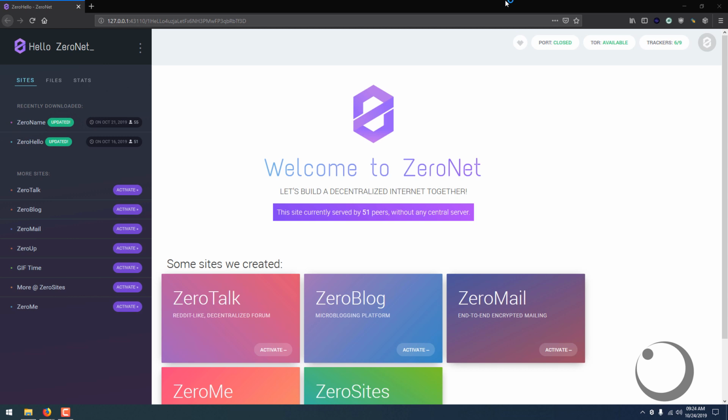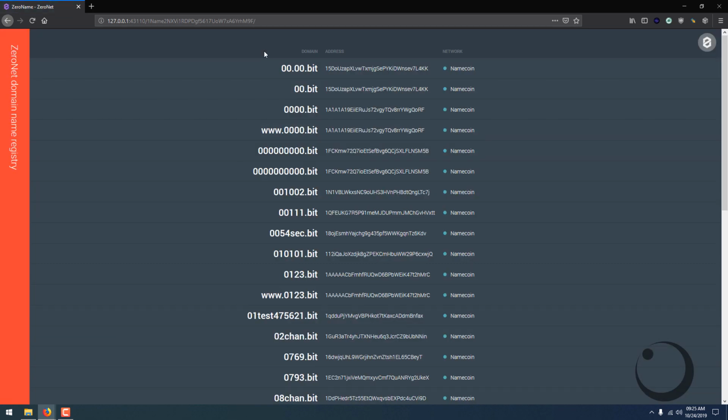Now this is basically the start page of ZeroNet. So let me explain this a little bit. On the left, this is all the websites we can go to. Right here, this is showing how many people are currently seeding this website. So now when I click on ZeroName, for example, we are taken to this website.